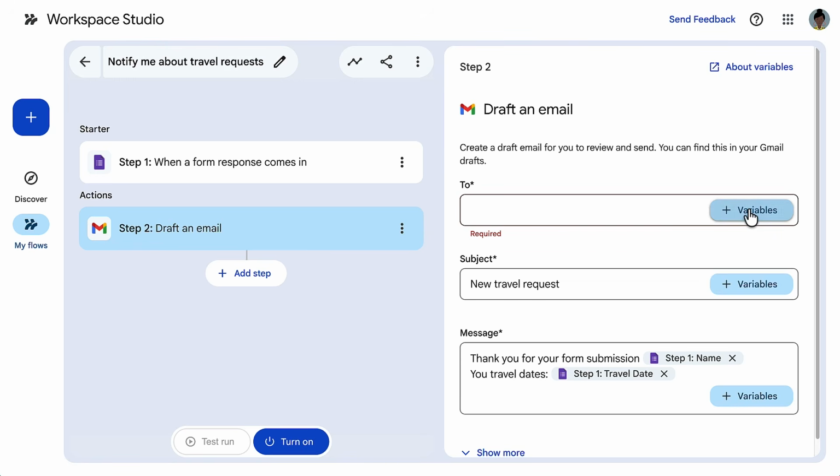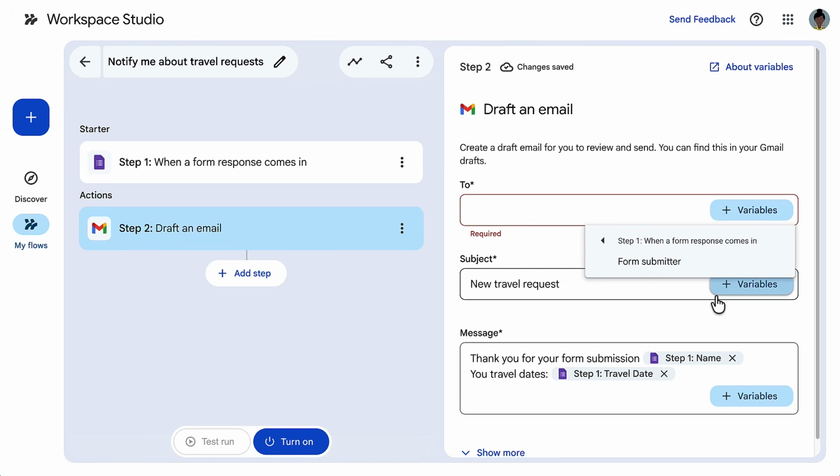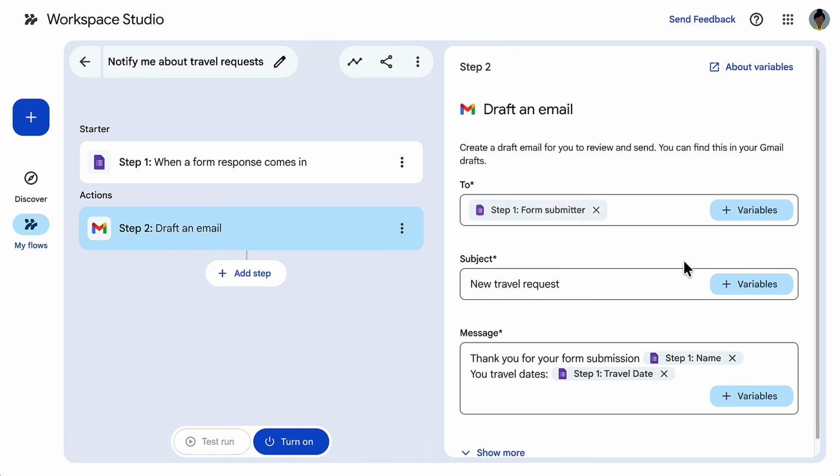Some fields accept only certain types of data. That is why in the flow you see on screen, the To field for the step Draft an Email only accepts the form submitter variable from the starter, since the information has to be an email address. This can mean that in some cases, you might see that no variables are available because the previous steps don't have that data. Sometimes, steps may not have all the variables you want.